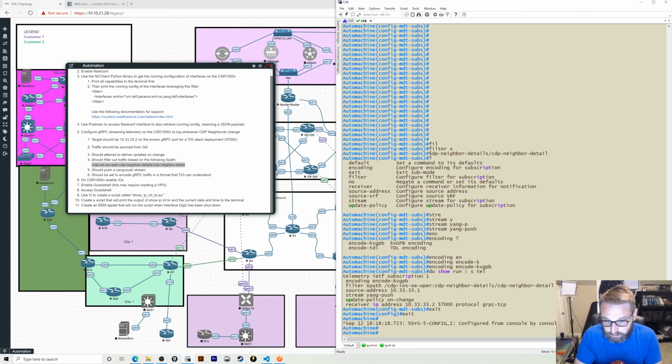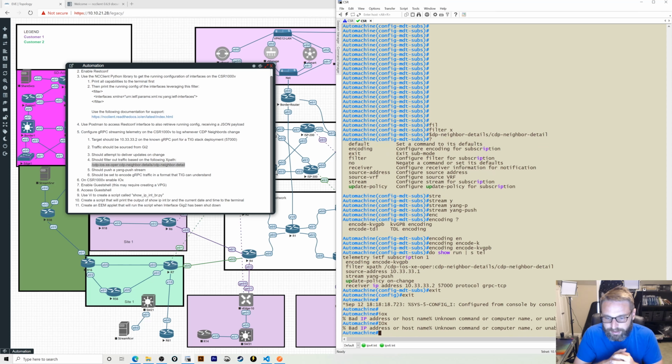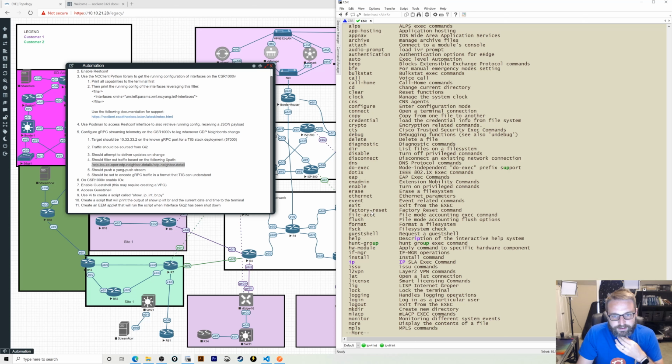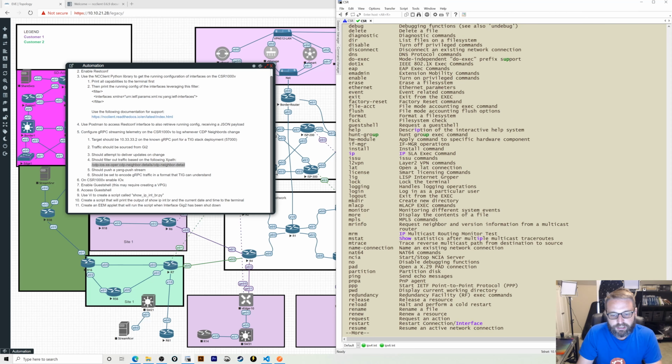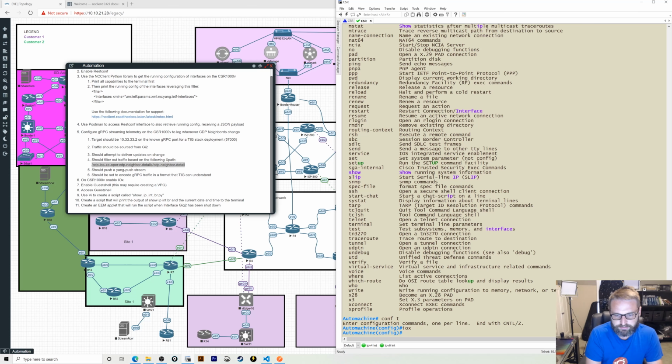So that's not a configuration. This is done from privilege mode. Right here, IOX. Bad IP address or host name, unknown command or computer name, or unable to find. Okay, so if I hit question mark, IOX should be there. Is it a config? IOX? It is a config.